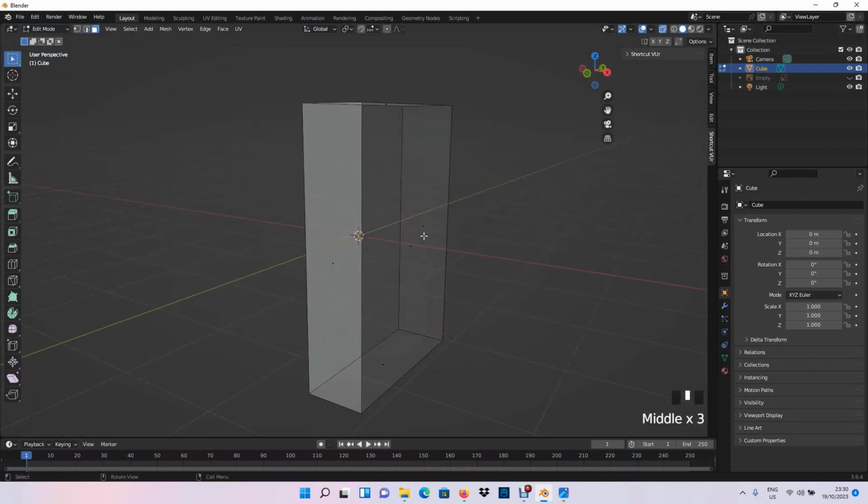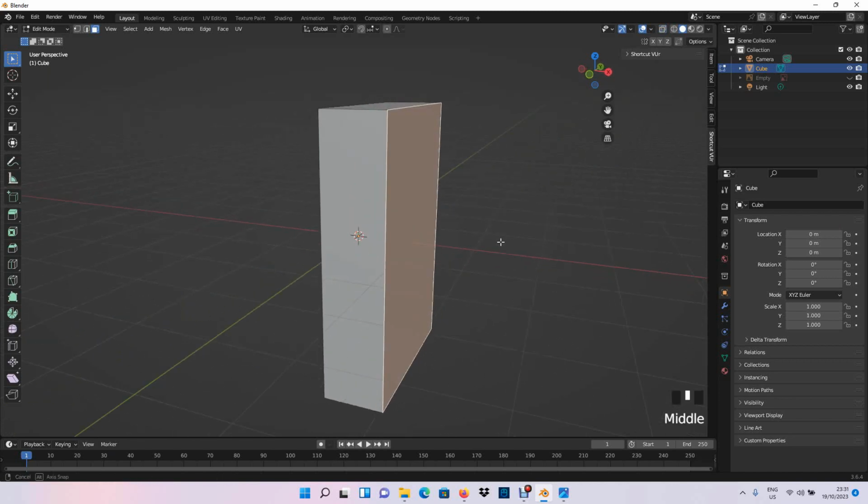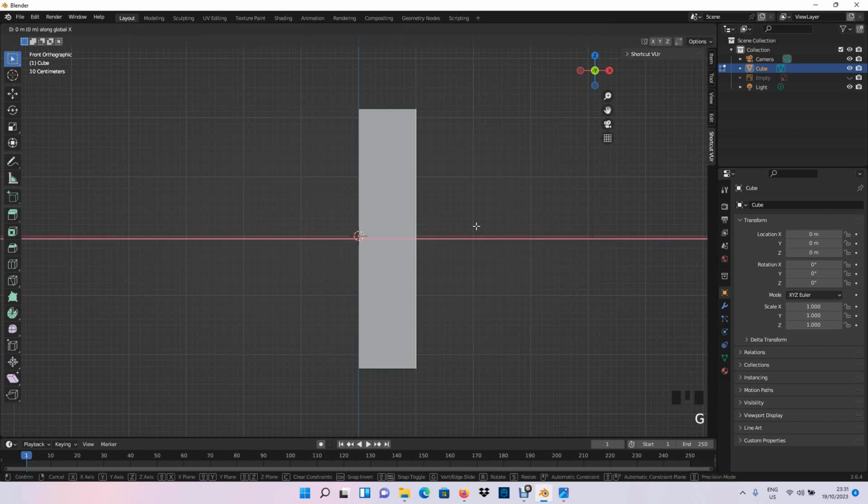Let's select the face here. Sorry, just press Alt Z to go out of the X-ray. Click on this face. This is like one strategy to do that. Go to the front view, and then just press G, X, and then we're gonna do maybe this thickness, maybe like that.